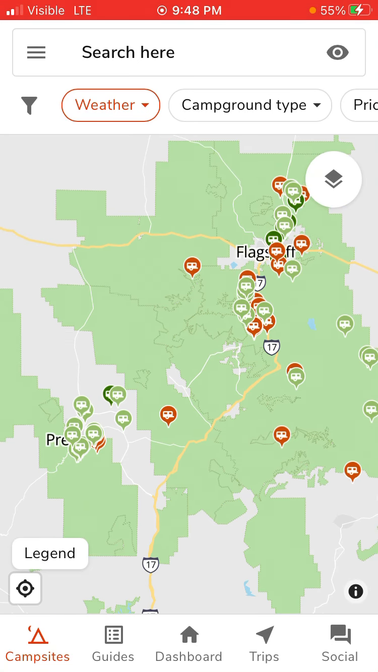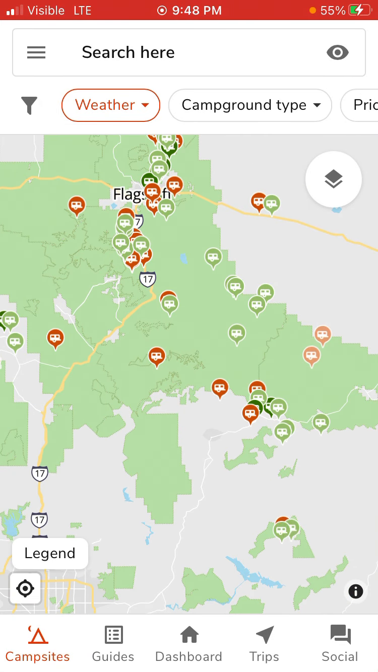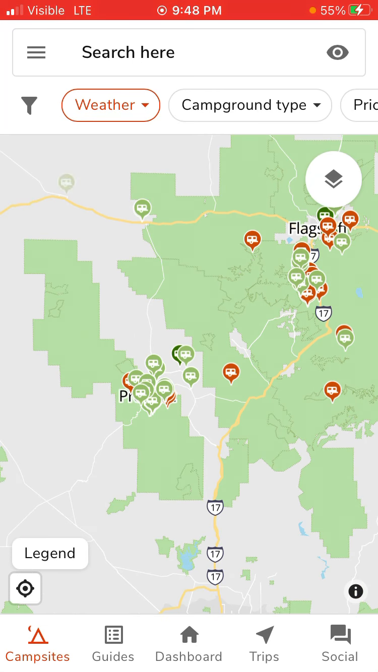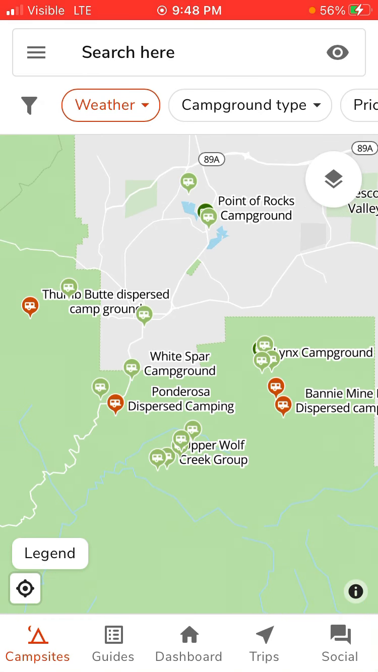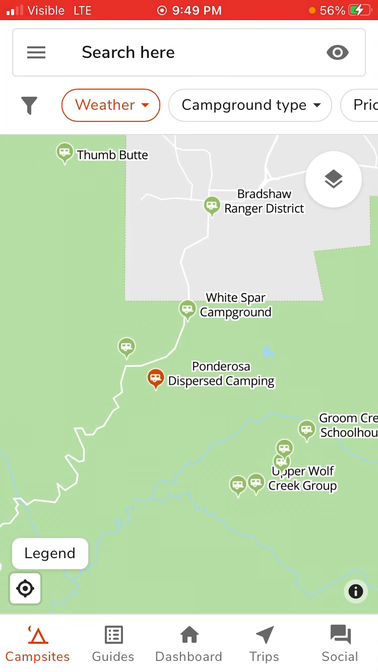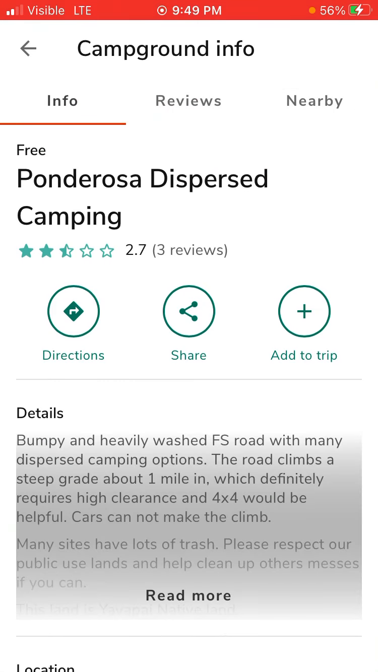So this might be where I start honing in on areas that I might like to explore. I wouldn't necessarily be going to these spots. But let's say I wanted to focus over here and go to somewhere around Prescott. Before I get too into the weeds on specific locations, there's another thing I check that's related to weather, which is I just randomly pick one of these. Let's pick this Ponderosa Dispersed Camping. And when you touch it, you get this little screen up, and you touch info.